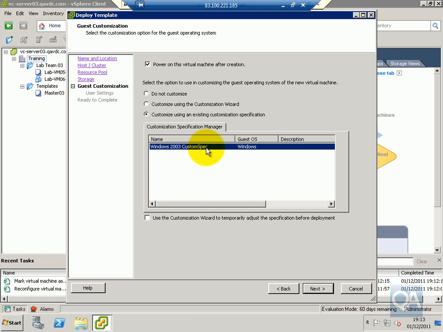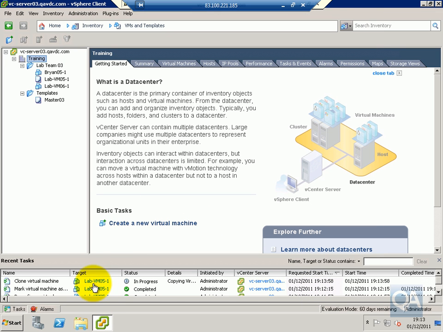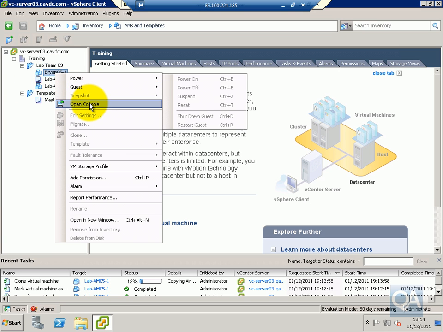And this is one I created earlier. So we'll click next. Read down through my summary. Now what we'll do is we'll click the finish button. As we can see down at the bottom now, we're creating the virtual machine. So what I'll do is I'll just right click on the virtual machine and open the console.